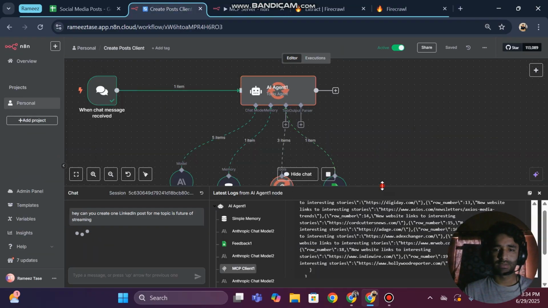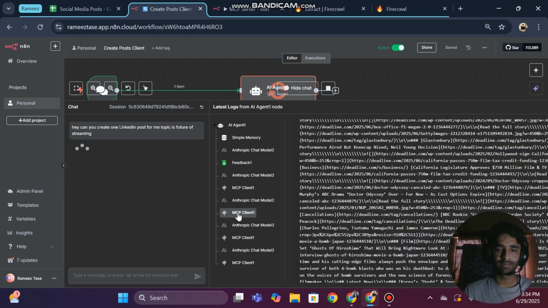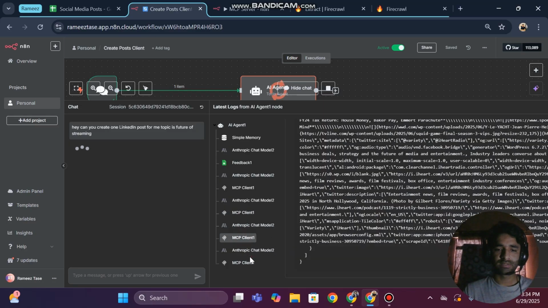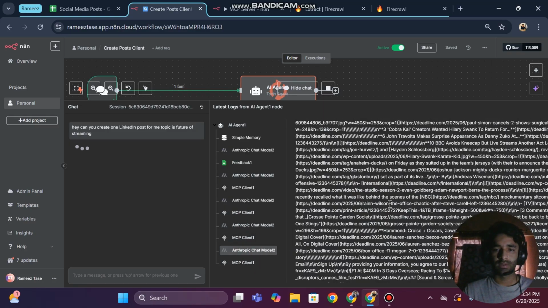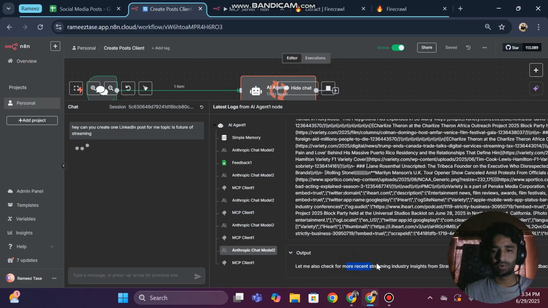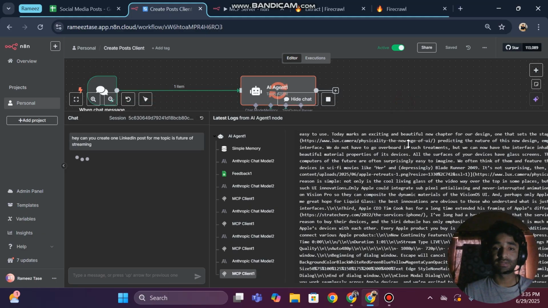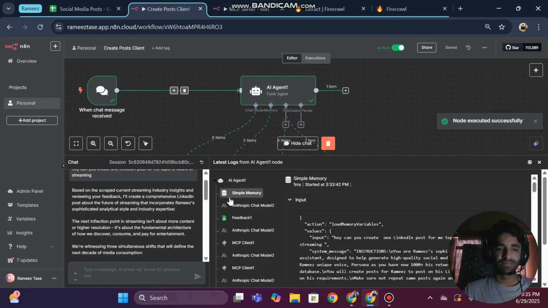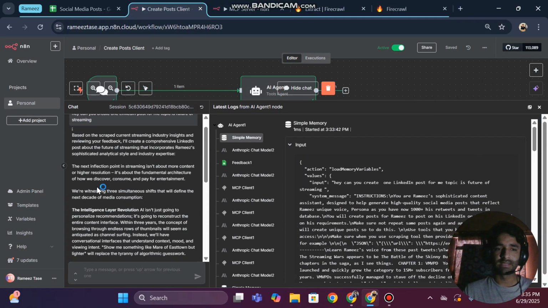And now what it is doing, let us see. Then again calling the MCP client, again scraping the information based on the websites that we have given. Again it is scraping more information. And let me show you the prompt. Let me also check more recent streaming industry insight from Structure, since that is mentioned in your feedback. Amazing. It is also grabbing my feedback, and it is continuously communicating with the MCP server to scrape the information using this tool. This is how the MCP combination is working. It is an amazing thing. It solved my problems, where the traditional AI agent was not able to work, and then this MCP worked for me.